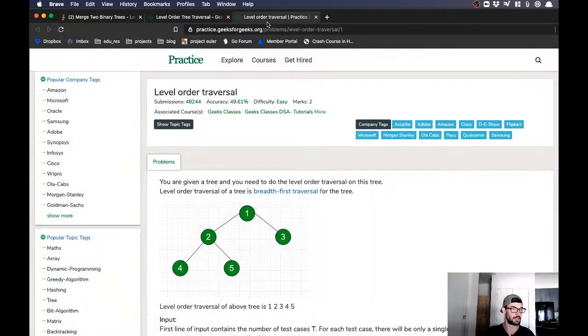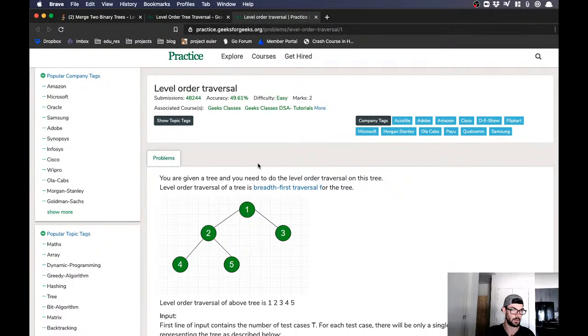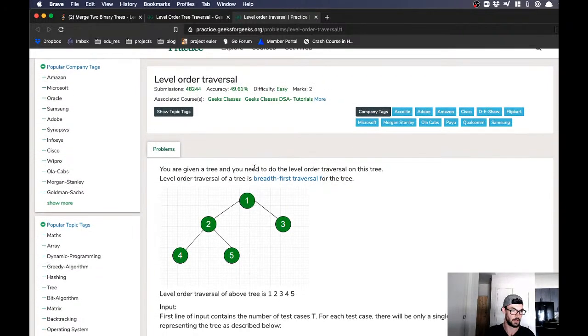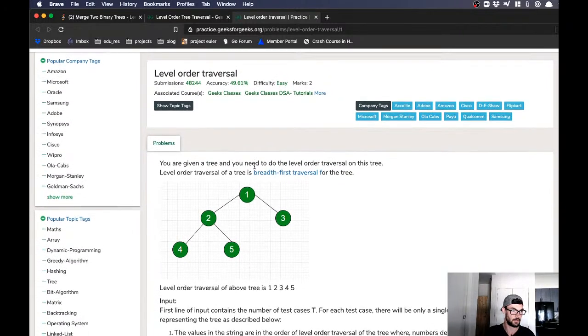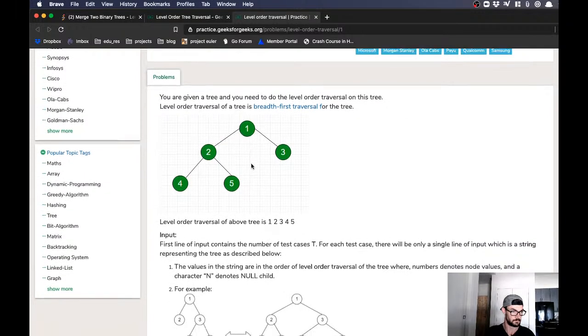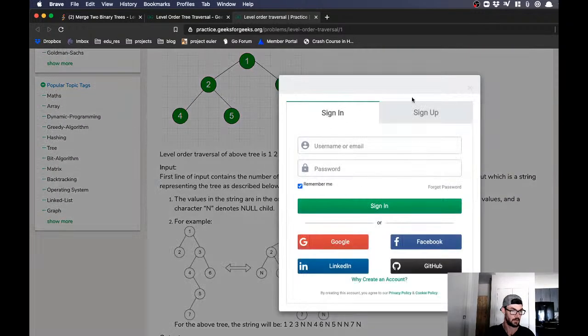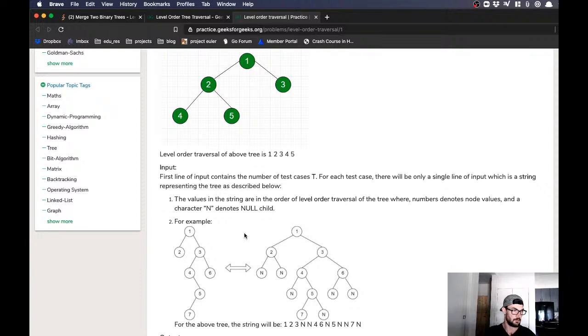The heck? You're given a tree and you need to do the level order traversal on this tree. Level order traversal of a tree is breadth first traversal. Okay. Oops. First line of input contains the number of test cases t. For each test case, there will be only a single line of input, which is a string, representing the trees described below.